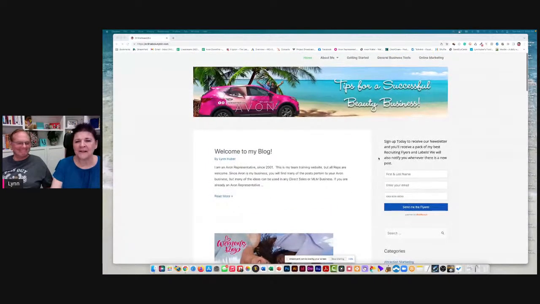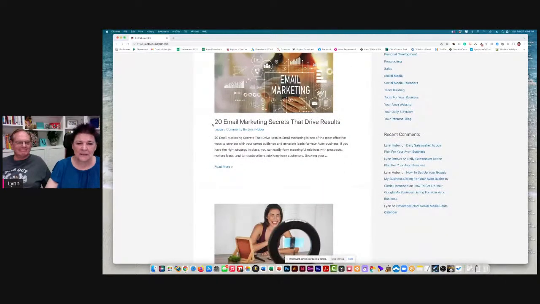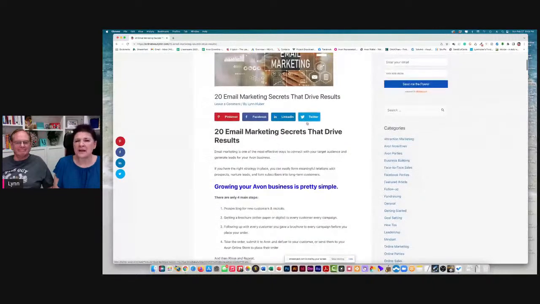That's how you navigate our website. So today we're going to talk about this one right here, 20 email marketing secrets that drive results. Email marketing is one of the most effective ways that you can connect with your target audience and generate leads for your Avon business. If you have the right strategy in place, you can easily form meaningful relationships with prospects, nurture leads, and turn subscribers into long-term customers. I will put one caveat there.